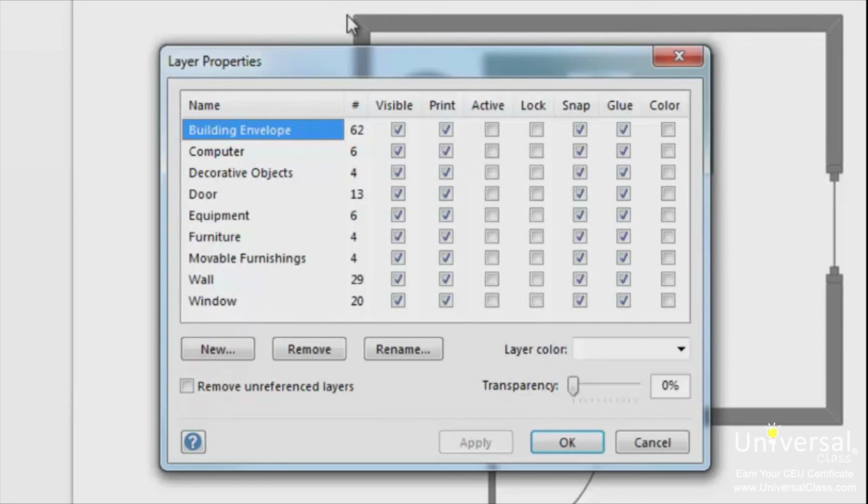Lock will prevent selecting or moving a layer. Snap and Glue will either allow or disallow snapping or gluing shapes to shapes on a layer. Color will override the object's colors on the layer. If you don't choose this option, layer shapes appear as their original colors.